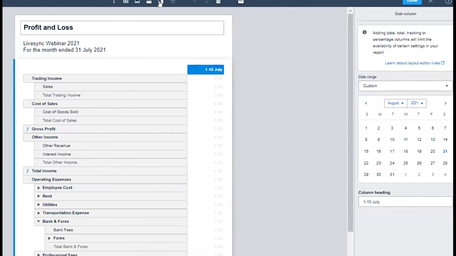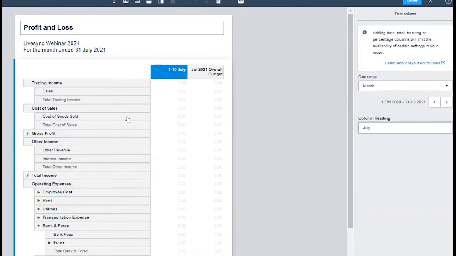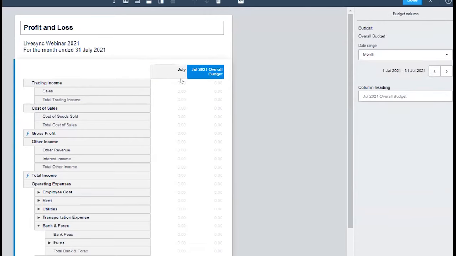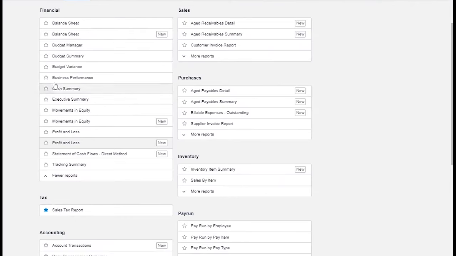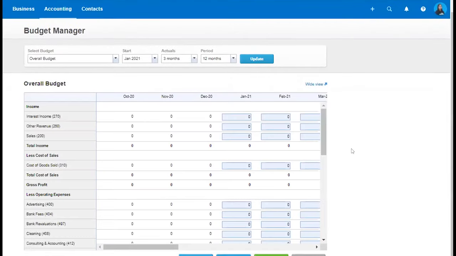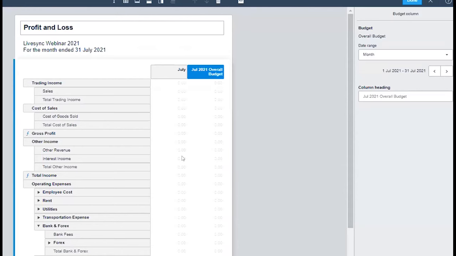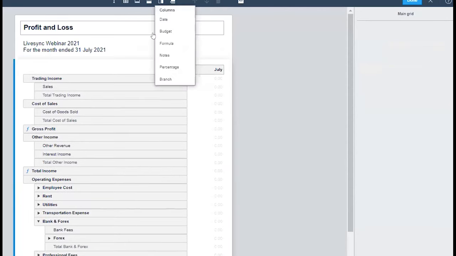And let's do another option, the budget. In the budget, you can add the budget here. It depends if you have set up the budget under the budget manager. So you can quickly put all the information there, and you have the information for the budget. If you don't have, well, you cannot do that option.